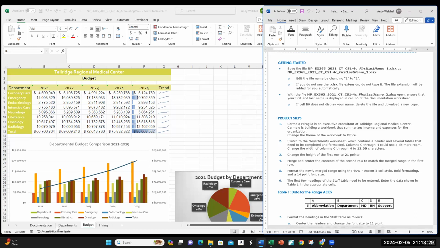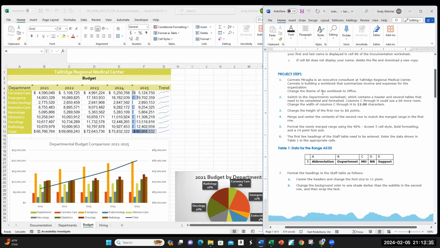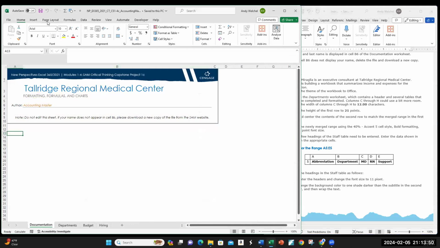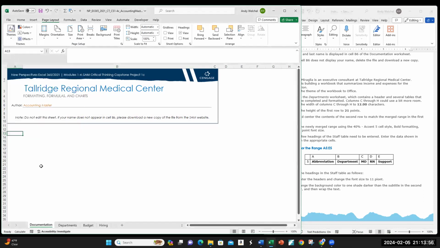I downloaded the file. This is what the start file is going to look like for you. So Carmen is an executive consultant at the medical center, making a workbook that summarizes income and expenses for the organization. Change the theme of the workbook to Office. It doesn't matter what sheet you're on. Just go up here under Page Layout, under Themes, and change it to Office. That's the first one right here.